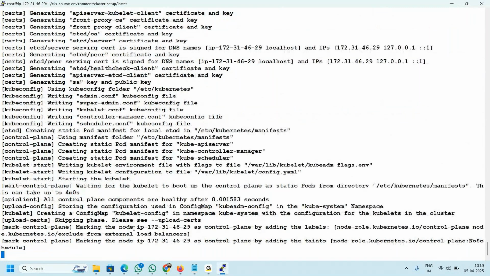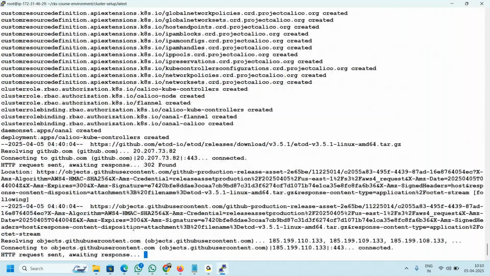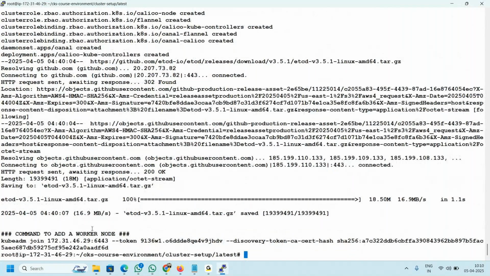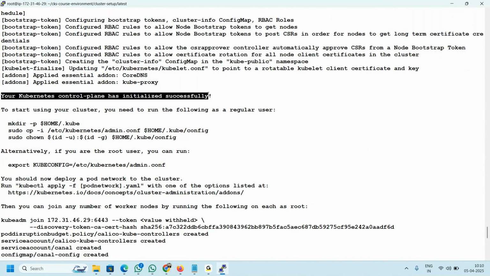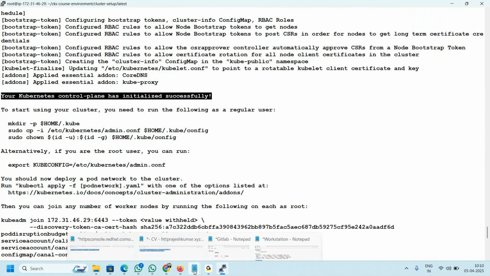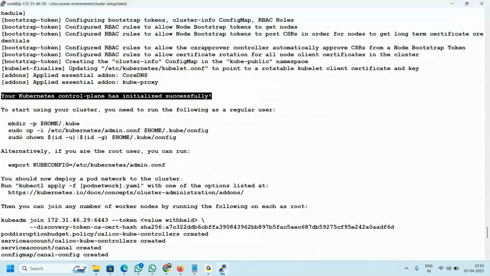Done. So the cluster, you have almost got it, and let me show you. See the message: your Kubernetes control plane, which is the master server, has been initialized successfully. Now, if you remember, I said in order to set up a workstation you needed this file, the kubeconfig file, correct? So they have generated a file for you.